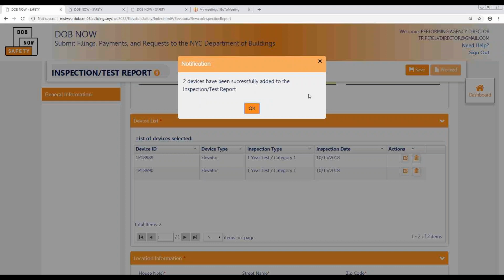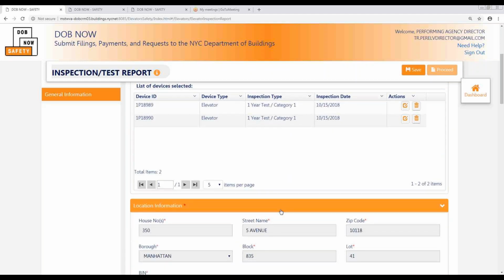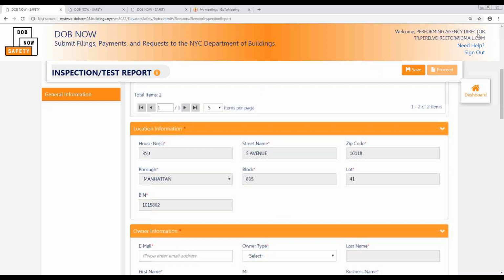2 devices have been successfully added to the inspection test report. You click OK. And you see they have been added. If you wanted to delete them, you can click onto the garbage can here to click delete, and the system will delete the devices. I'm moving down.